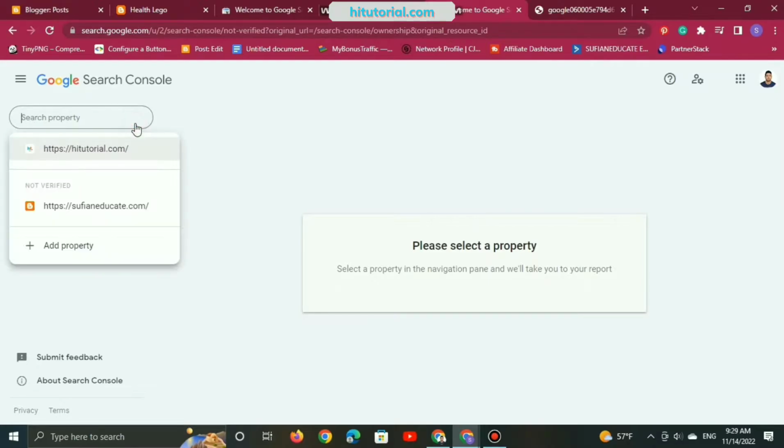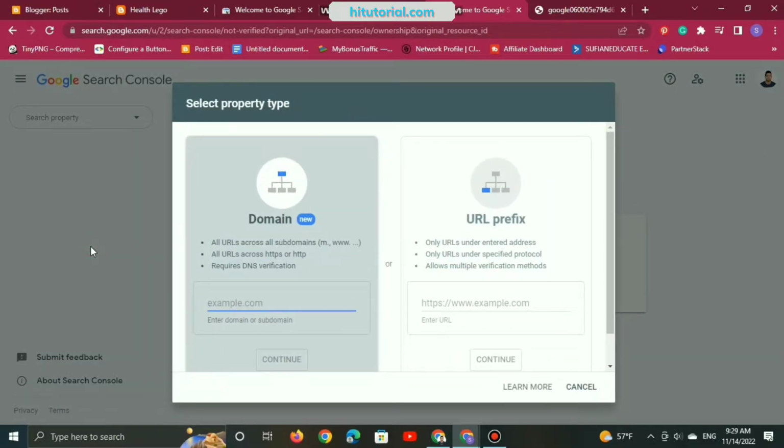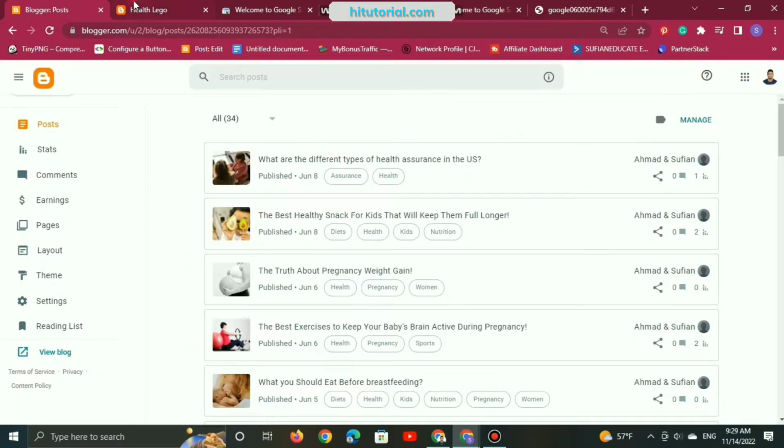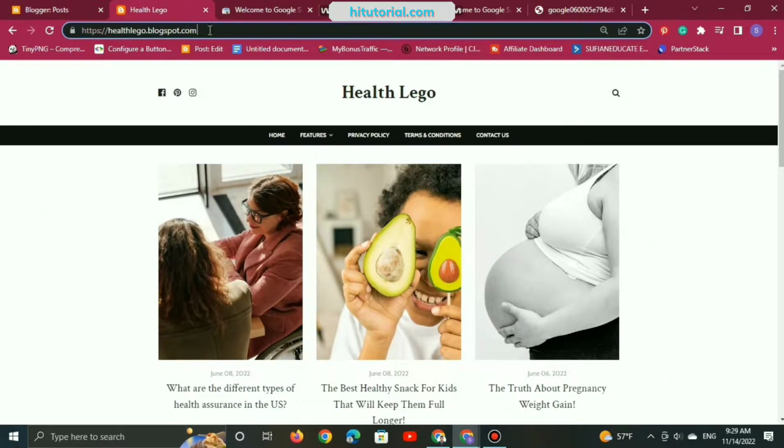As you see here, I have two websites attached to Google Search Console, and I will add another property for this Blogger site. Now, I need to paste the URL of my blog site or only a domain name. I will copy the URL of my blog site right now.